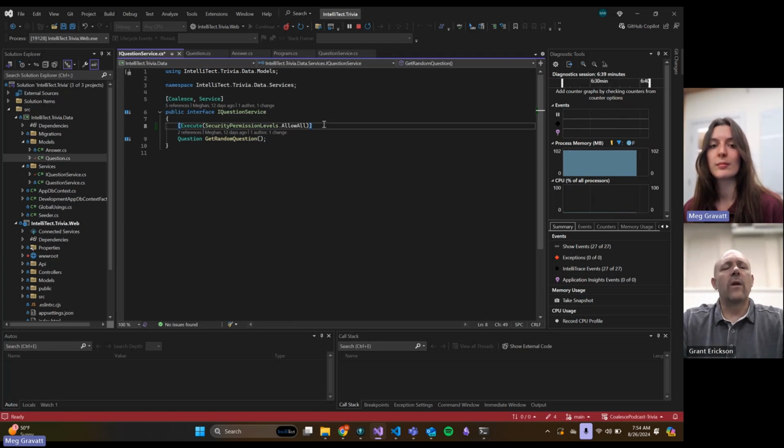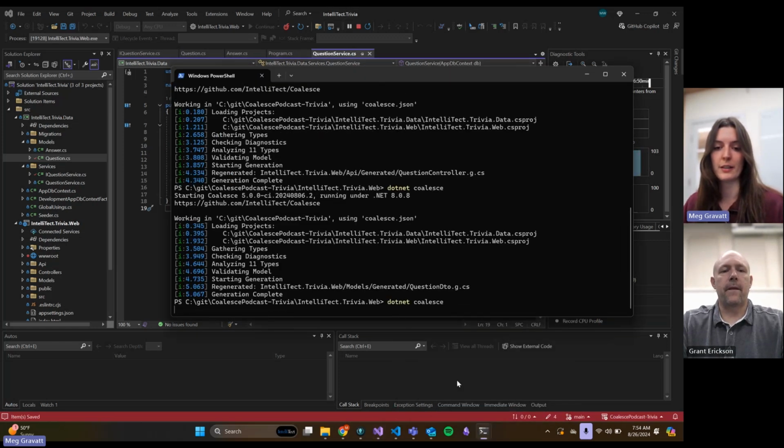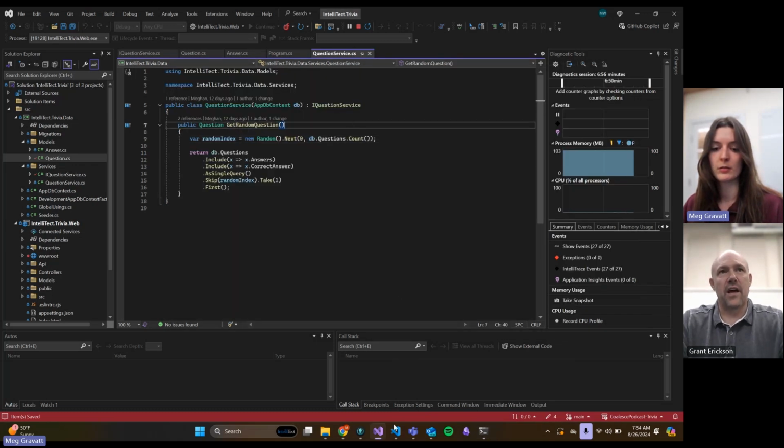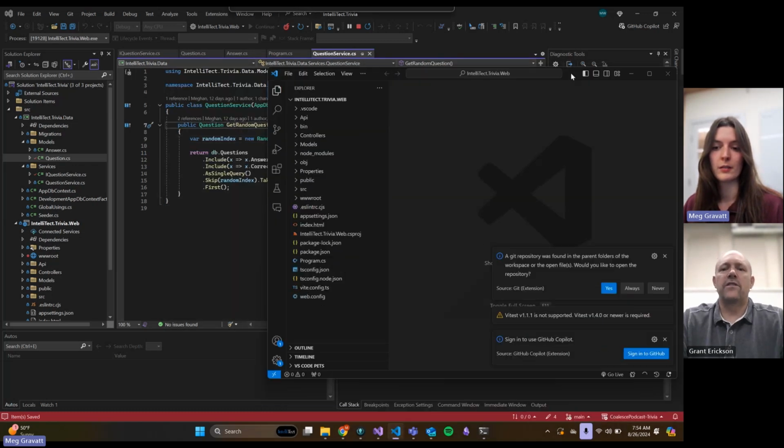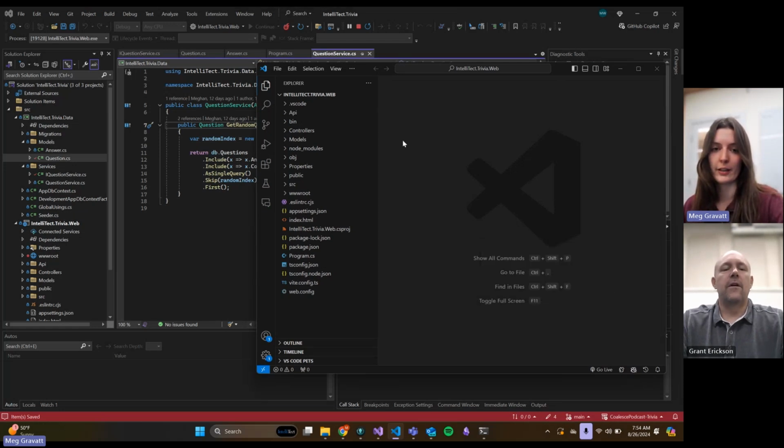So let's go in and look at one of those methods real quick and see what the generated code looks like, just so we can see what those attributes are. Let's run Coalesce real quick so I update all my stuff. Sometimes it's nice to pull that curtain back just a touch and see what's back there. This is not going to be a deep dive. We'll do that some other time.